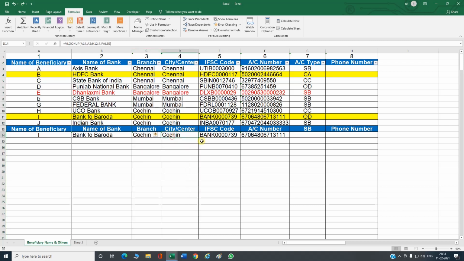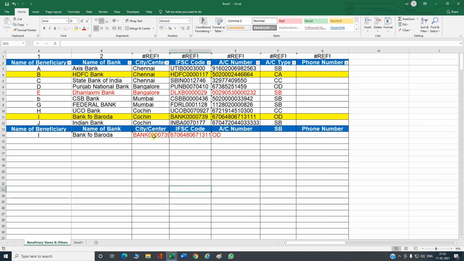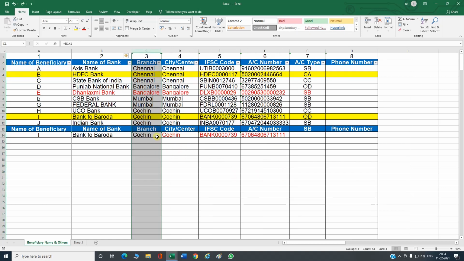Now see what happened in this column. Just check. I am removing this third column. See, the city center column is showing the IFSC code. The IFSC code column is showing the account number and the account number column is showing the type of the account. The entire data is collapsed. So this is the fourth limitation. When we are inserting a new column into the table or deleting a column from the existing table, our entire result will collapse. This limitation can be replaced by the INDEX and MATCH function. When we are using the INDEX and MATCH function, this insertion or deletion will not affect the result we already created.